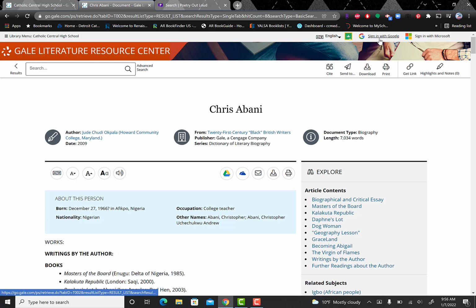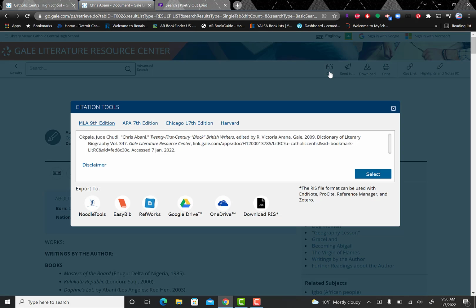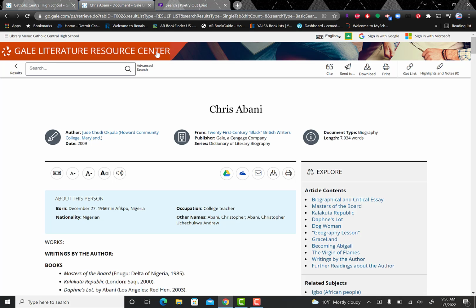If I go ahead now and sign in with my CC email address, I can save this article right to my Google Drive. Another great feature is this citation generator. You can also send your citation already filled out for you right to your Google Drive as well, as long as you went ahead and signed in first. Okay, so Gale Literature Resource Center is a great place to find more information about your poet or poems.